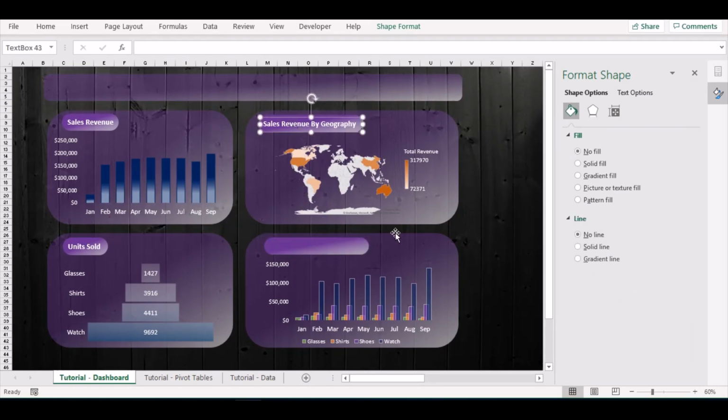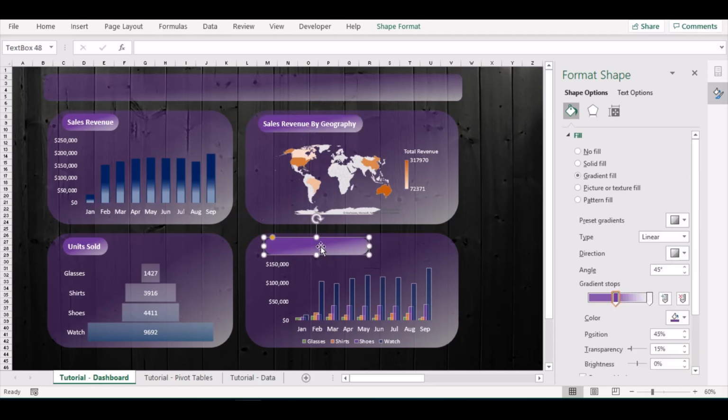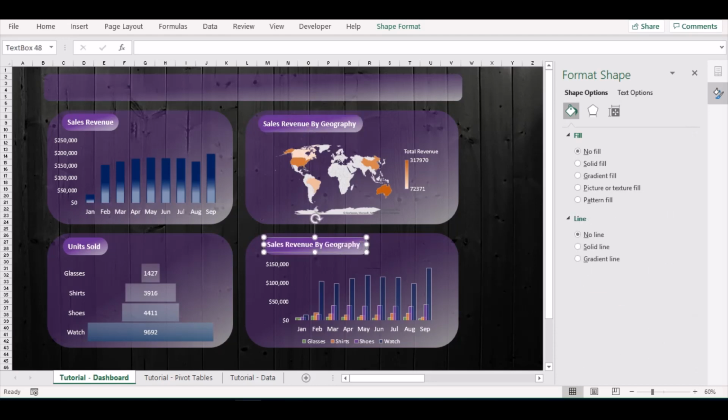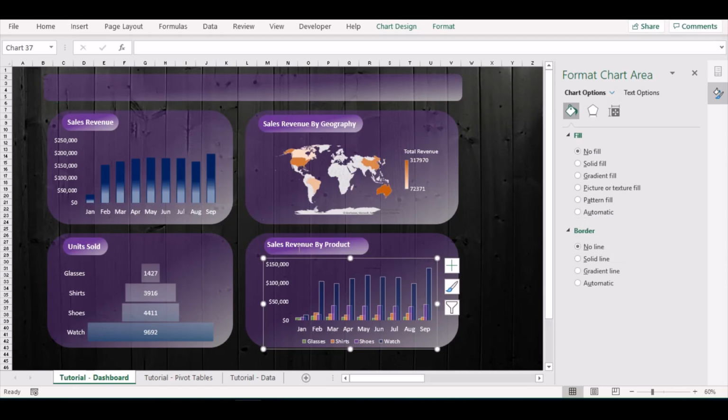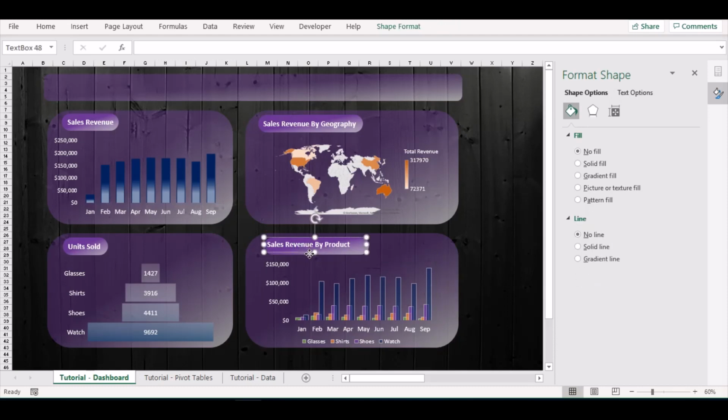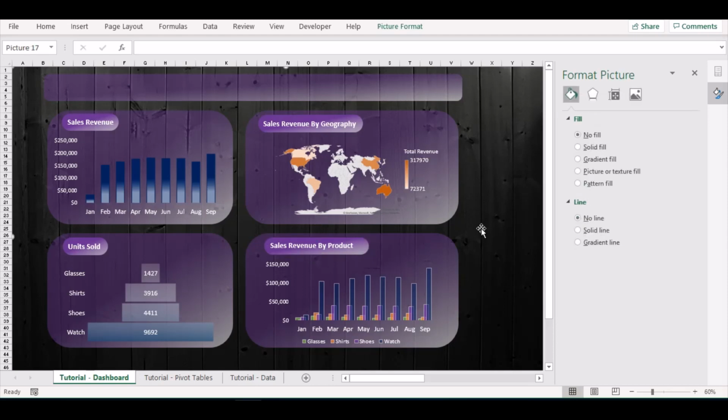Again copy it, paste it over here. Sales revenue by product. Arrange it. Yeah, bingo. Now we have created everything.